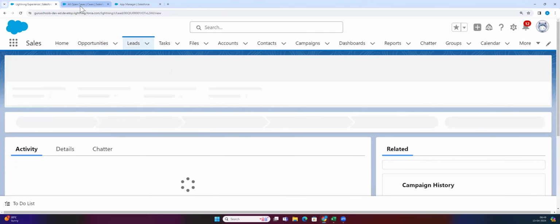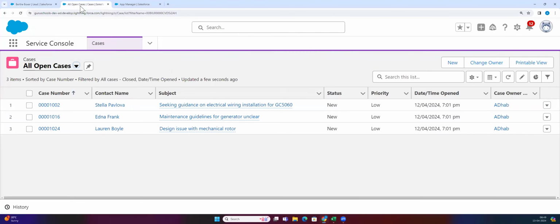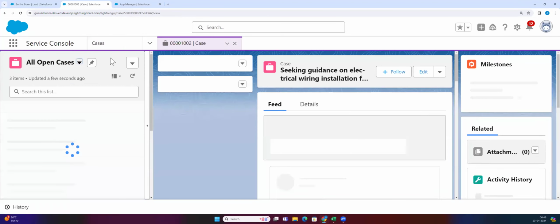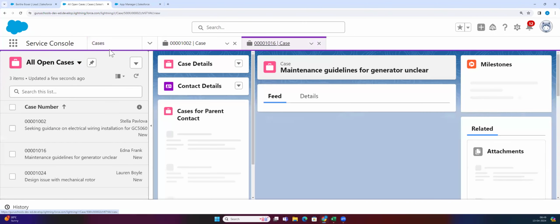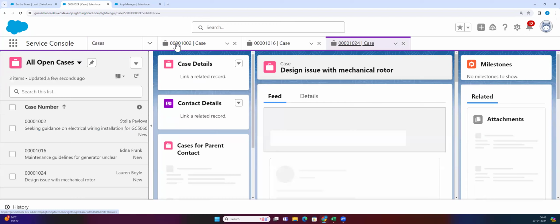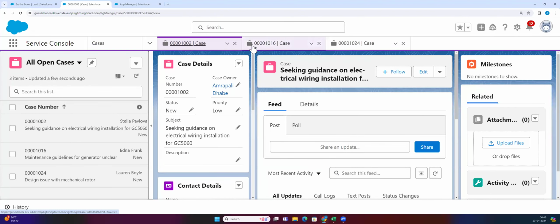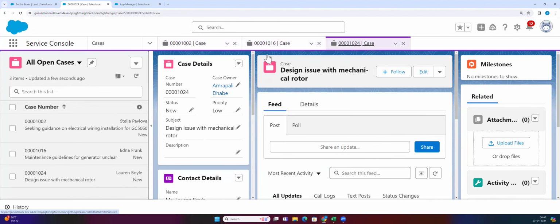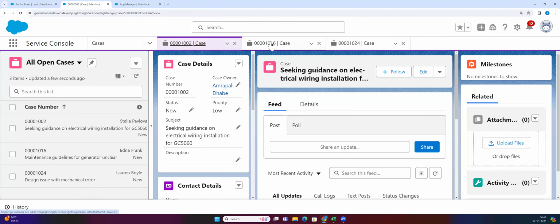But in service console, what happens is you can open multiple records on a single page. For example, I'm just going to open this one, and this one also. So you see in single page, three cases are open. I can switch into three cases like this one by one, and I can work on it.